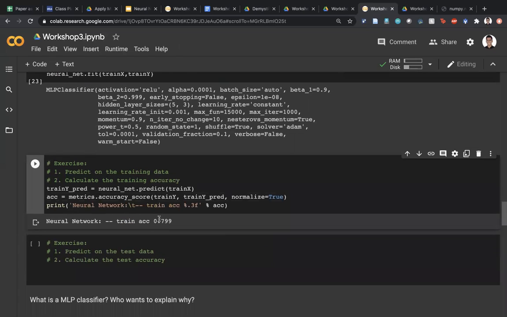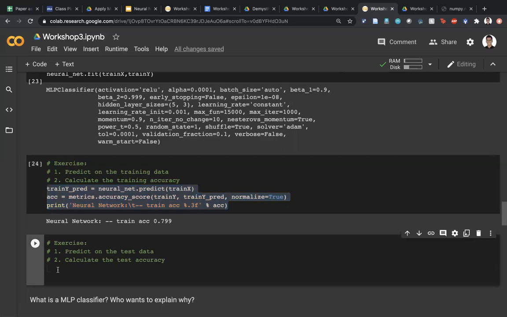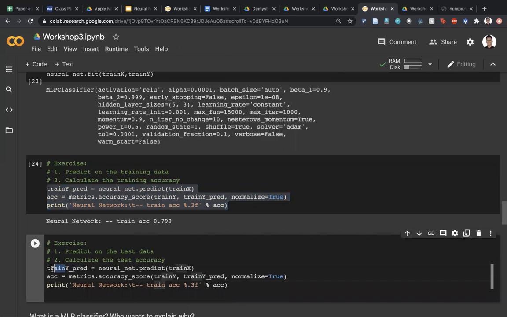Right. So here we see that we have a training accuracy of 79.9%. So what that means is our model is able to correctly classify pretty much 80% of the data. But obviously that's not good enough. We also need to know how it does on unseen data. So we're going to run essentially the same code over here and get the test prediction.